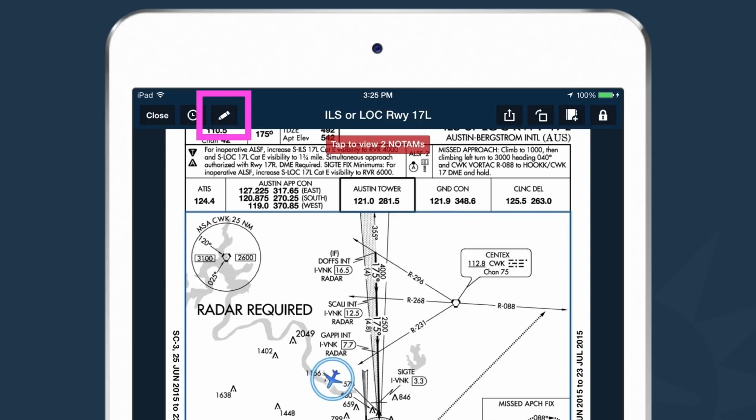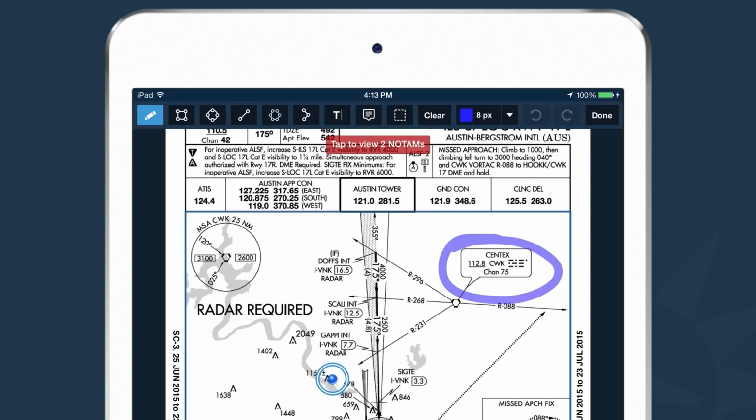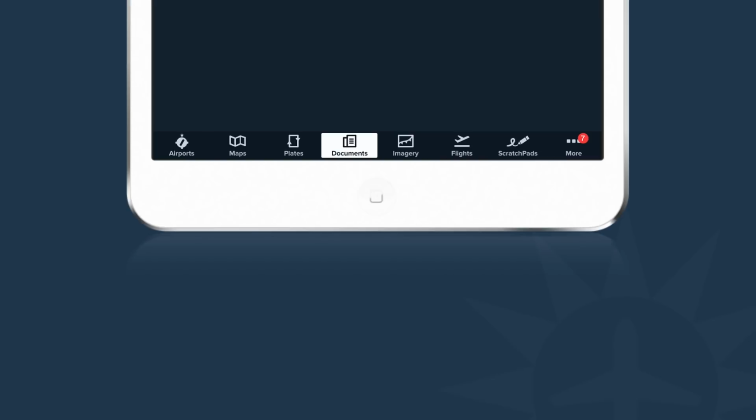Procedures in ForeFlight can also be annotated by tapping the pencil button in the top left-hand corner of the procedure view when viewing a procedure in full screen. You can annotate procedures using your finger or an Apple Pencil. You can customize the stroke width, color, opacity, add notes with your keyboard, and the annotations are saved automatically on the device. The next core area of the application is Documents.